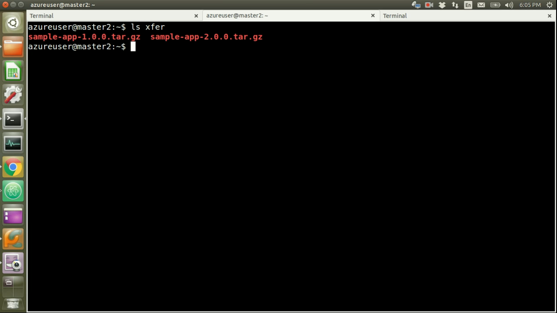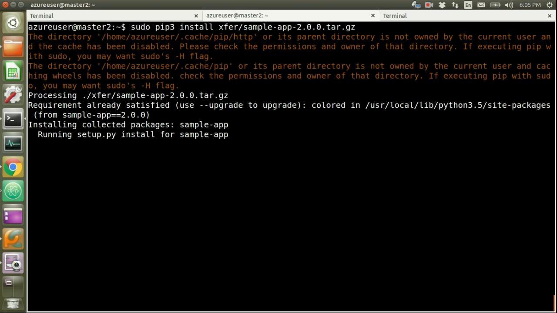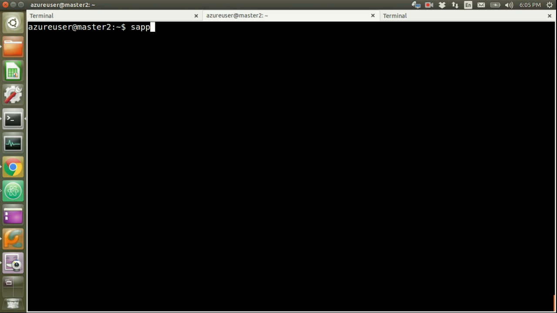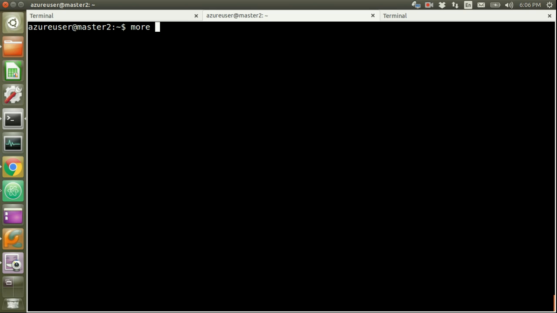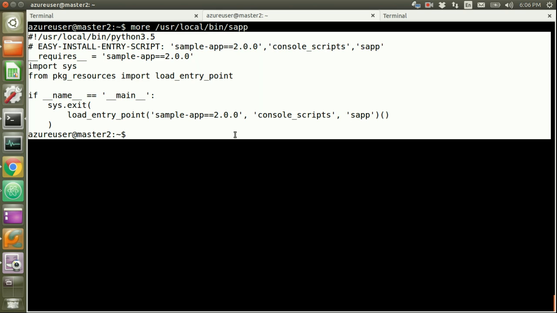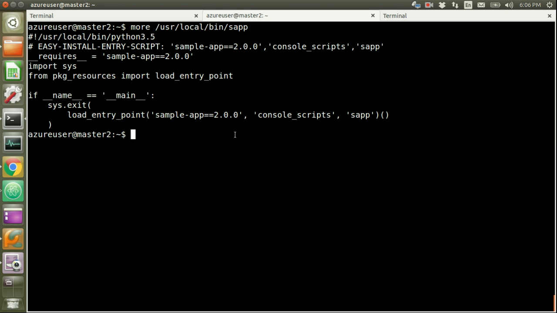Okay, so here it is. Now before we do a pip install, let's remove the earlier version just so we have a clean slate. Okay. And now if we just run this command from the command line, there you have it. We have our project's main function being executed. And if you're curious as to what SAP is, we see it is in /usr/local/bin. Let's figure out what kind of file it is. It's a Python script. Let's open it up. Sure enough, this looks like some Python code that was auto-generated for us, which executes our main function.